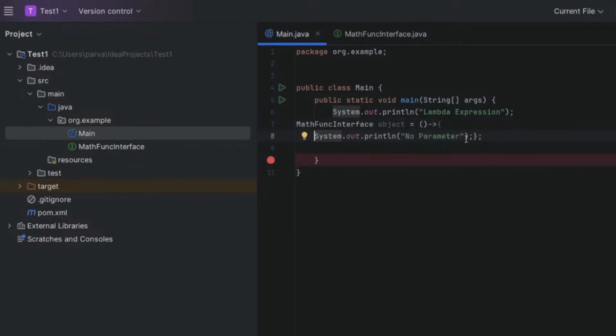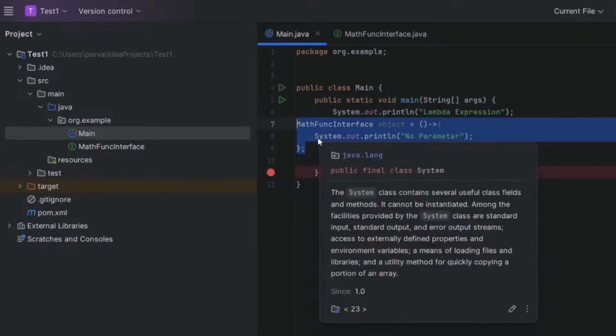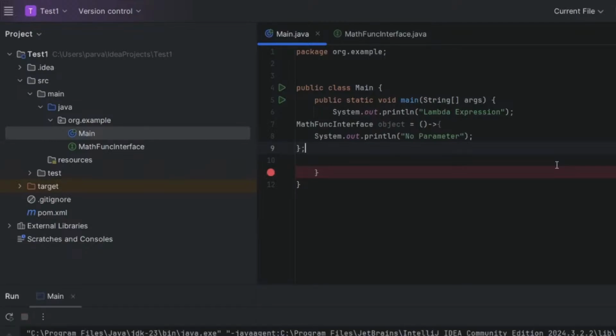Actually, this is a block, so I have to give the semicolon here. Okay, this is the syntax we saw for the lambda expression. Let's execute this one. Do you think this will work? Will this condition work? No, we did not get any result for this.